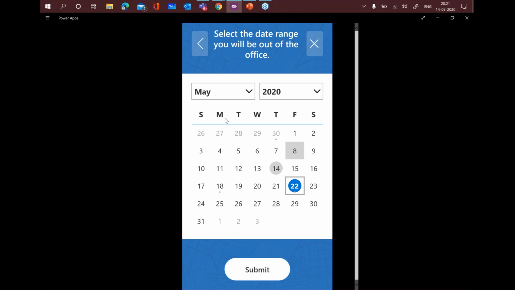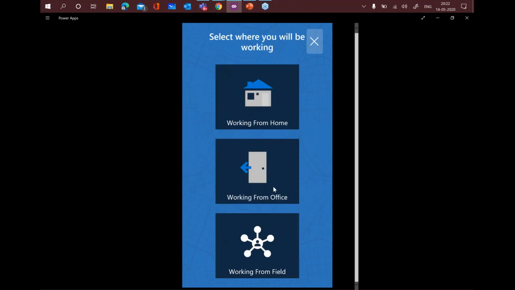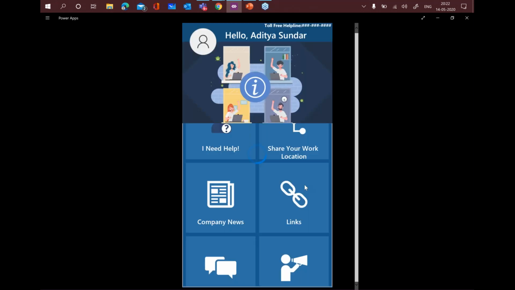So once I do submit it, the request goes to my line manager, as well as an approval gets sent so that they can approve if I'm going to be working from office based on the health factors that I have already logged inside the application, right? So all these modules work hand in hand. Each is interlinked with each other.